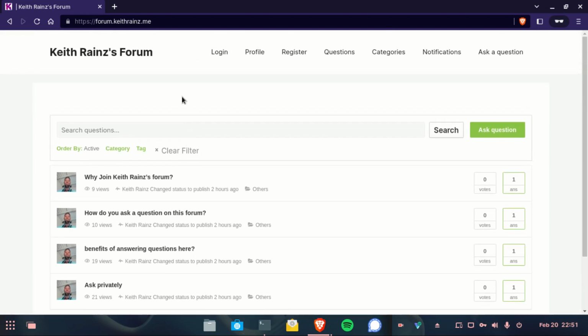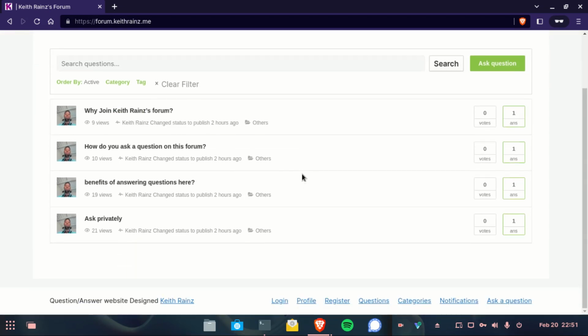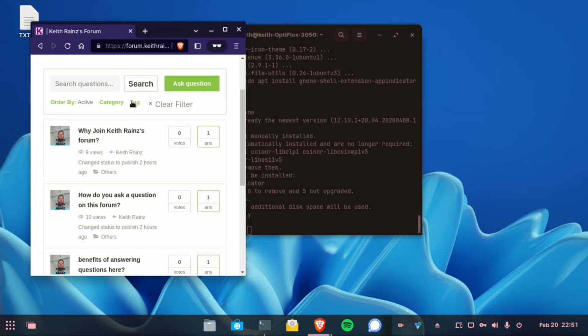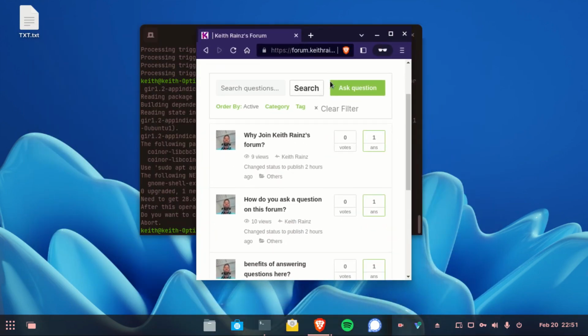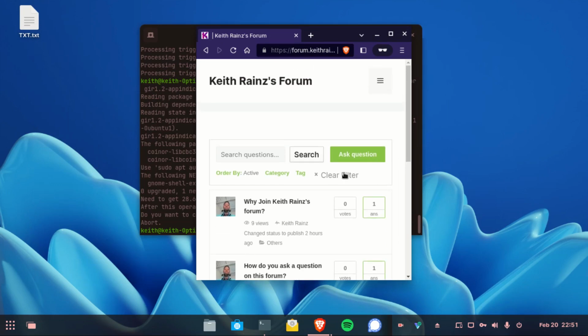So this platform is free and it's straightforward. As you can see, we've got a menu, we've got the login, the profile, the register, the questions, categories, notifications, ask a question. If you're using a phone, I think you should be able to do something like this.